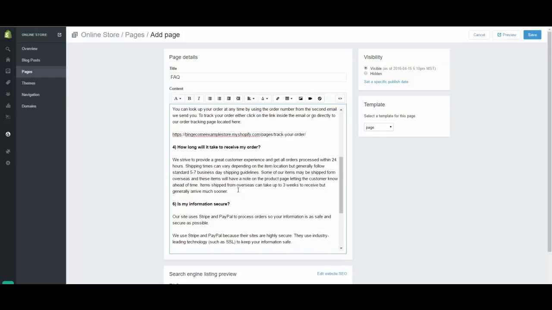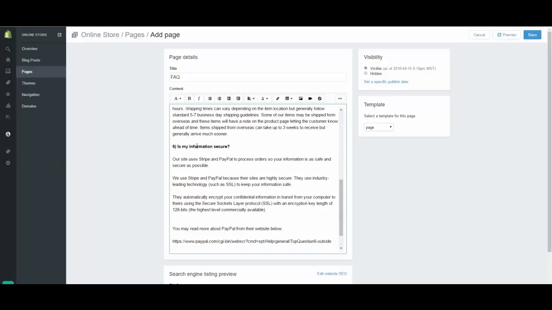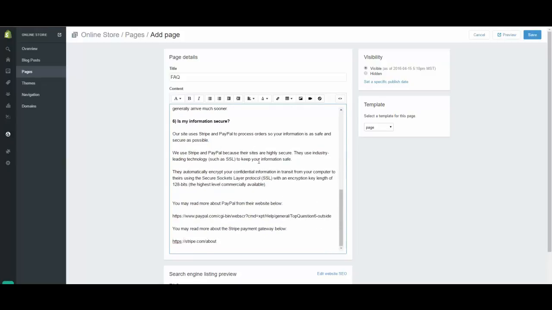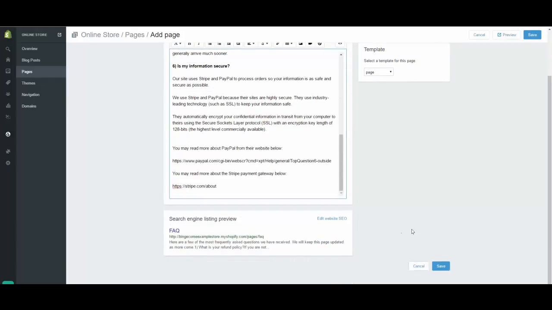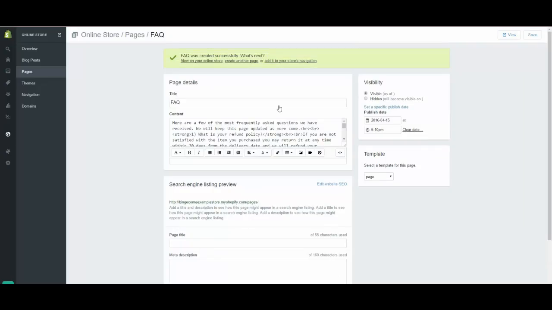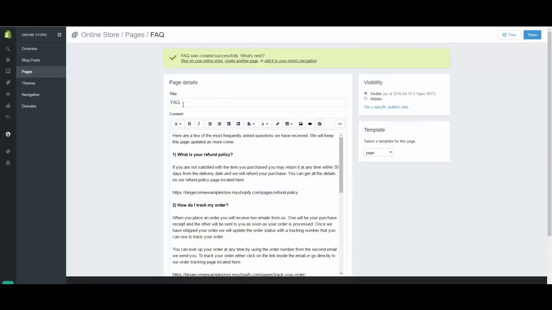If you are going to be shipping stuff from overseas using AliExpress, which most of you will if you're following this course, you need to make sure you put that in there, okay. Number 6, is my information secure? You just tell them yes it is, and that's good enough for the frequently asked questions. So then you hit save, and now you have your frequently asked question page.